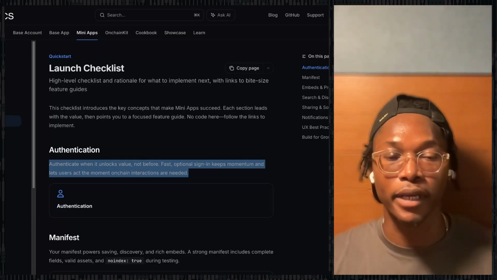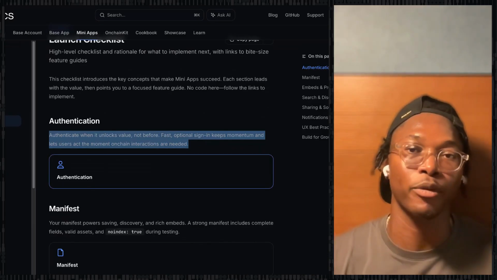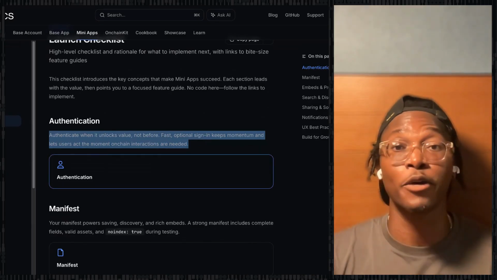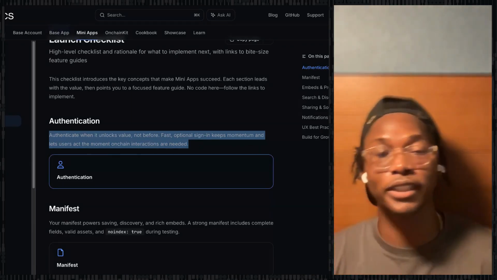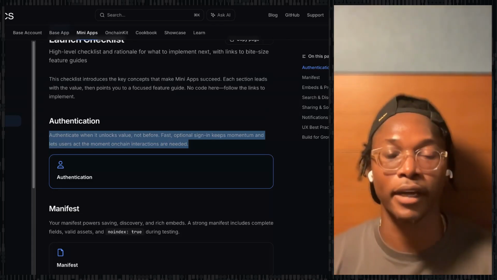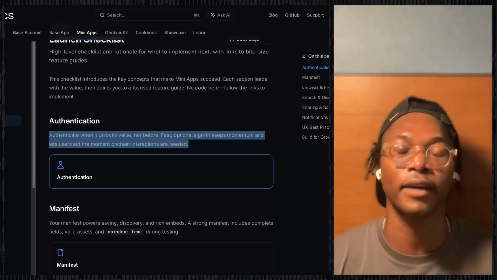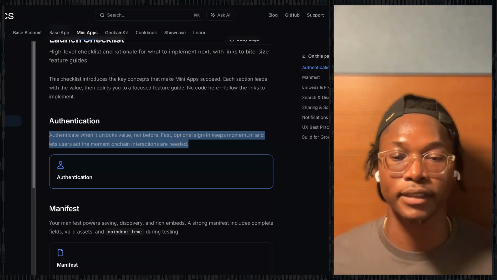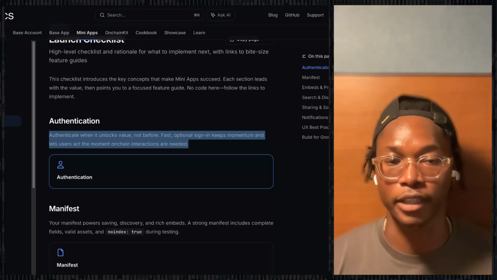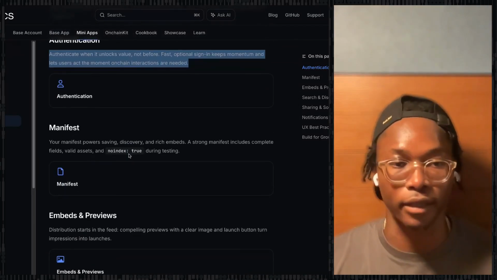That's already built in with MiniKit, but also the UX standpoint. Don't redirect somebody as soon as they open your mini app to Farcaster, right? You want that to be buttery smooth. Not everyone has a Farcaster account, and sometimes that right there is going to be some friction right in the beginning.